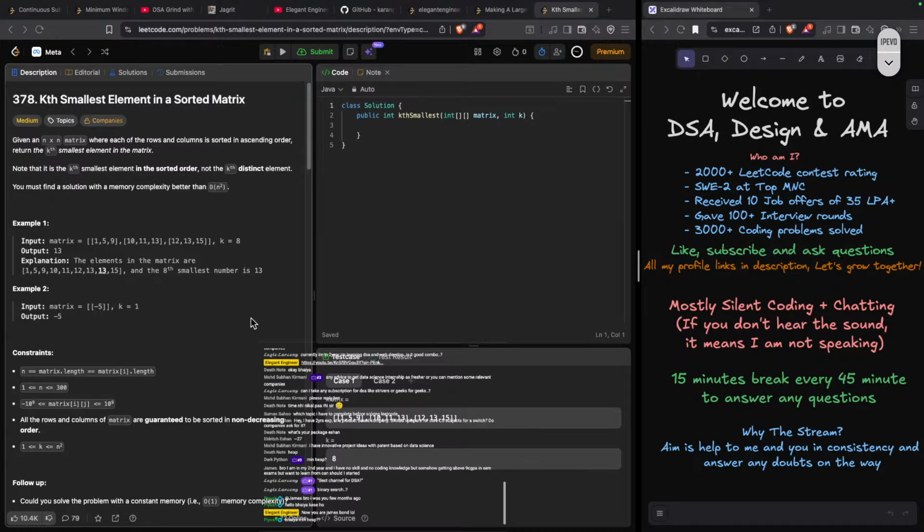Bro, not min heap, max heap, first of all. Min heap will not give you the answer, max heap will. But we don't have to use max heap, right? So the memory complexity should be better than n square. Max heap, I know, right? So, the brute force or basic solutions.